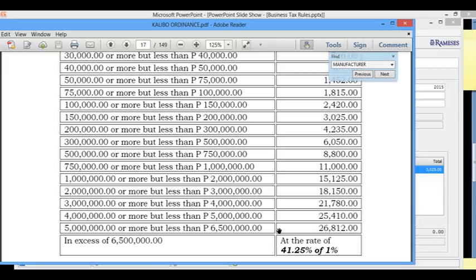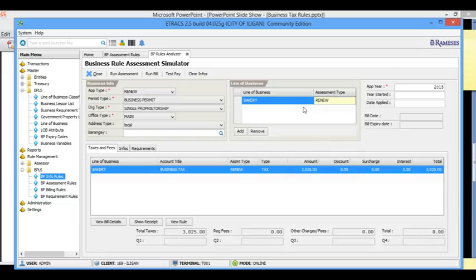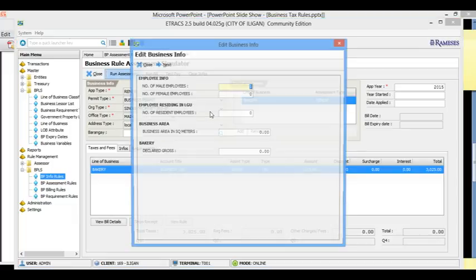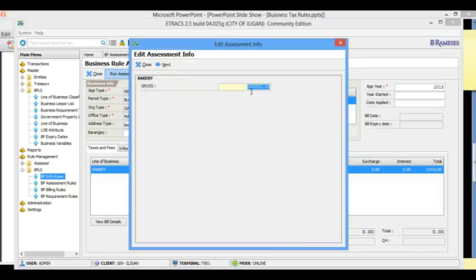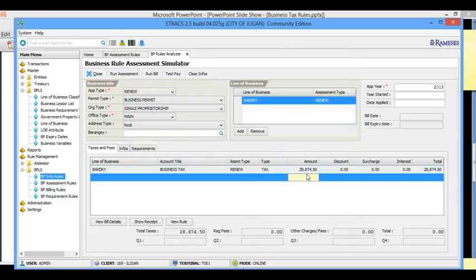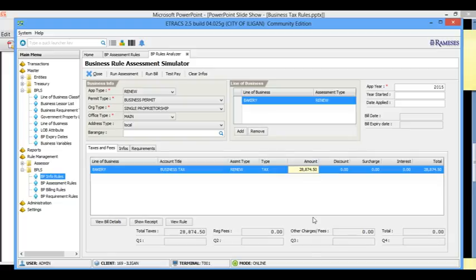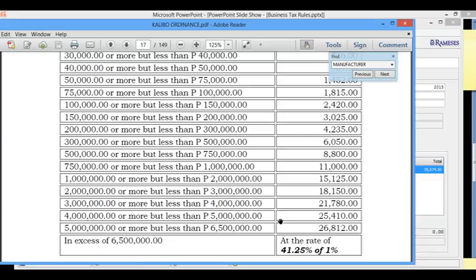Let's make it more than, let's make it 7 million. Let's say it's a big bakery. Okay, so it's 7 million. We'll try next. So we'll try 7 million. Okay. So let's click next here. So this will be the tax due. So let's try to see.